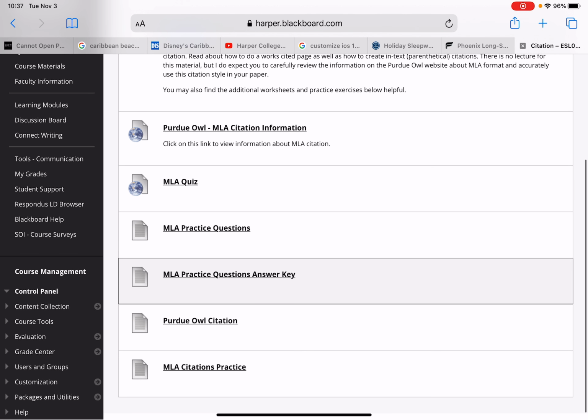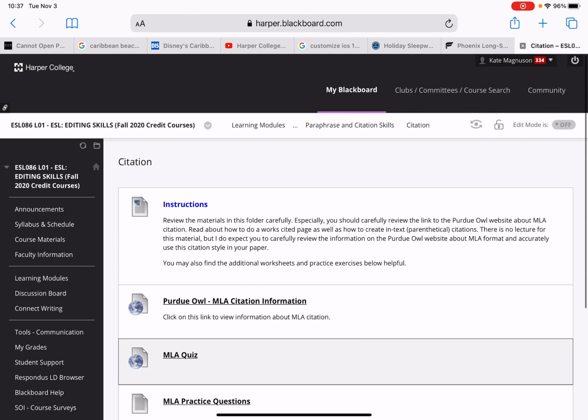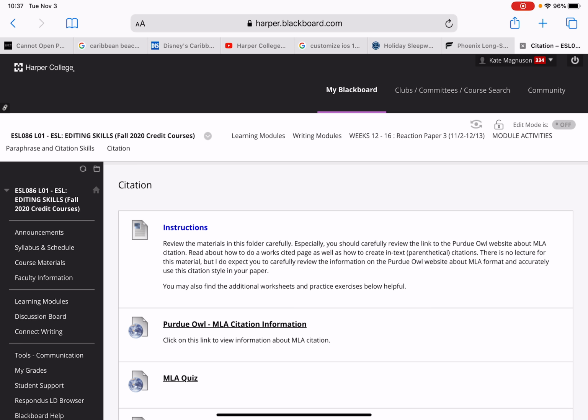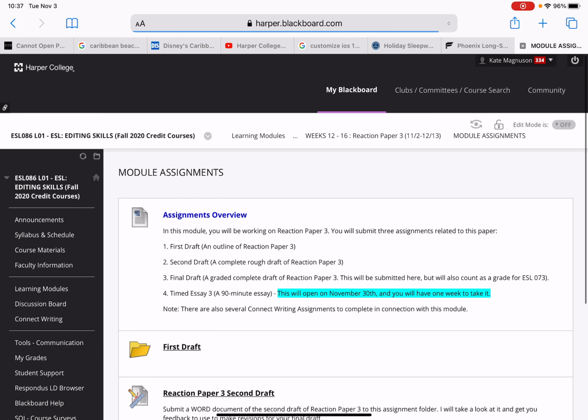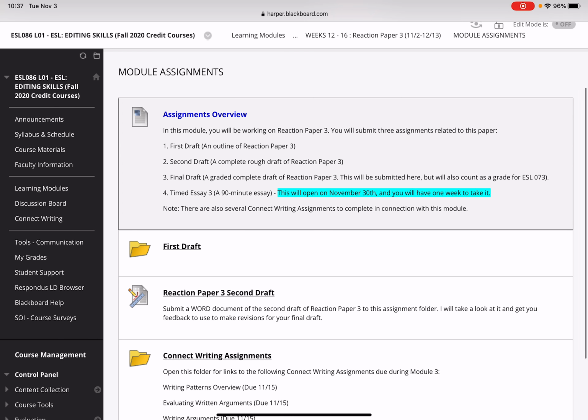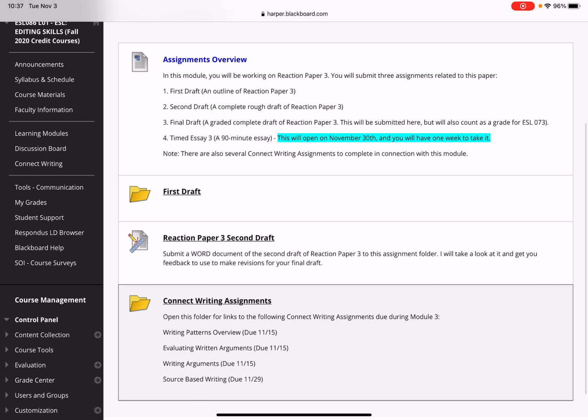And then there is some practice and some quizzes, some things that you can do to see if you understood what you reviewed on the Purdue OWL MLA Citation Information website. Okay, I'm going to go back to the main page for this folder. Click on Module Assignments. So you have a first draft to do, a second draft. For the second draft, we are eliminating peer editing. Just no matter what settings I change on Blackboard, it doesn't seem to work. So we're not going to even attempt that assignment this time around.